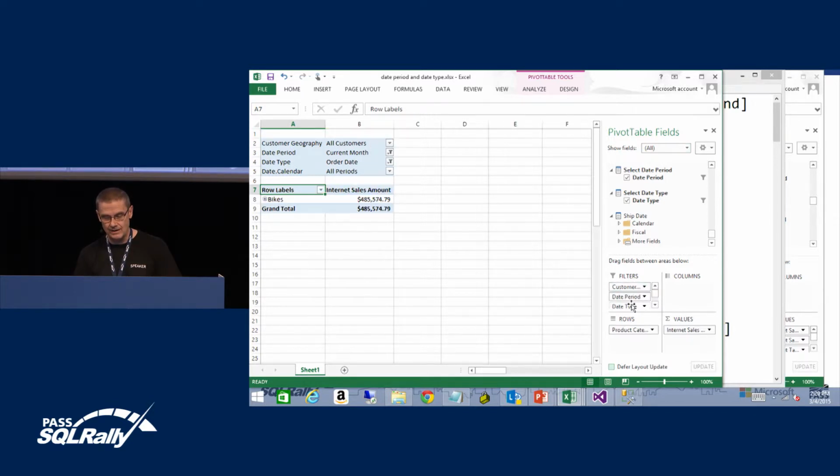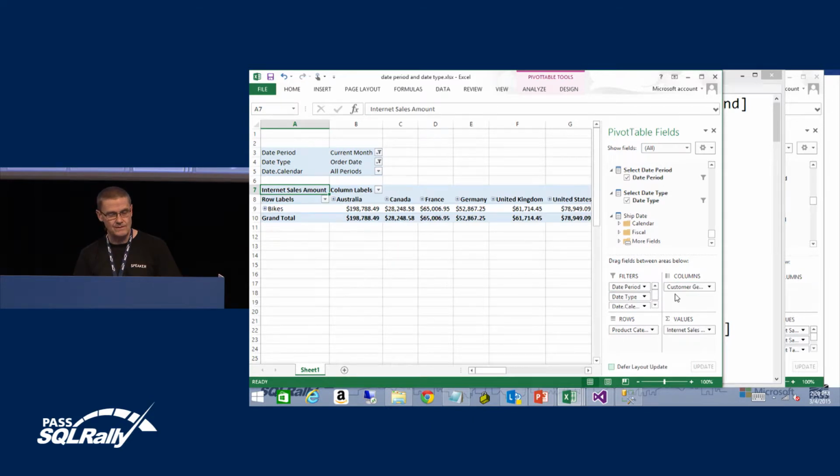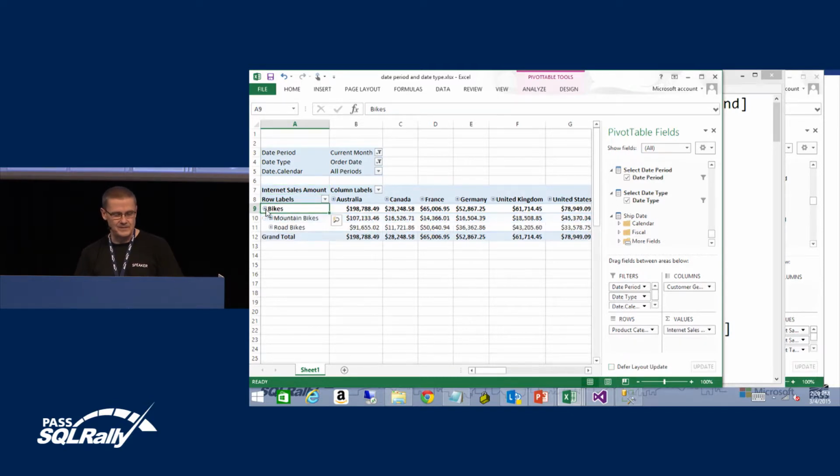I can have product categories. I can have my geographical areas. And it turns out the current month only has bike sales. AdventureWorks data is a little funny, of course. And of course, AdventureWorks isn't actually the right time period either. I mean, what is current month?